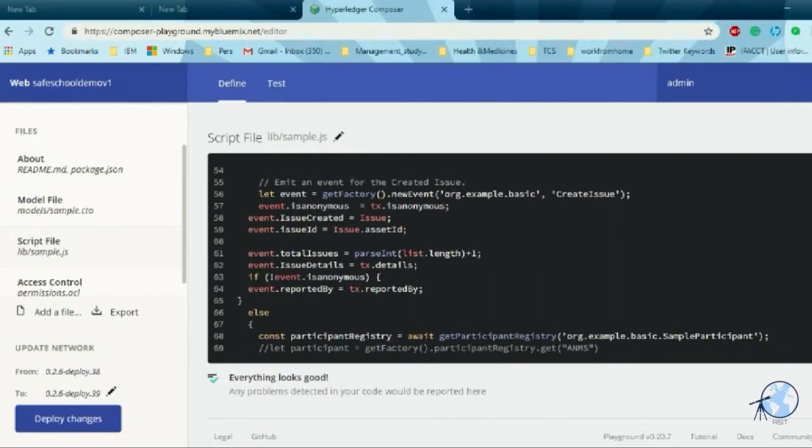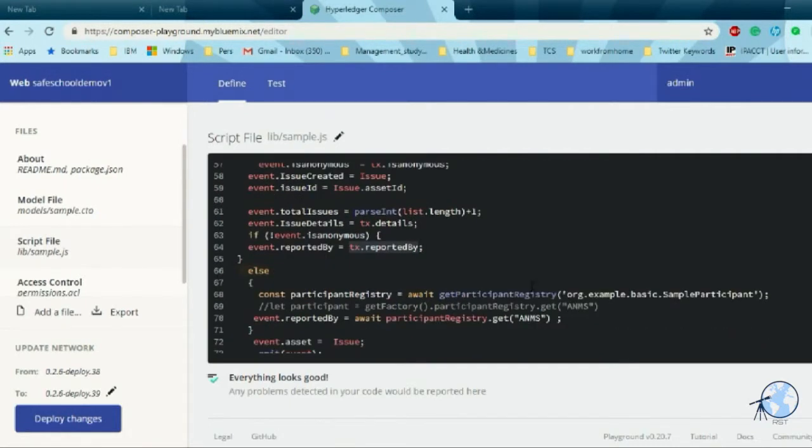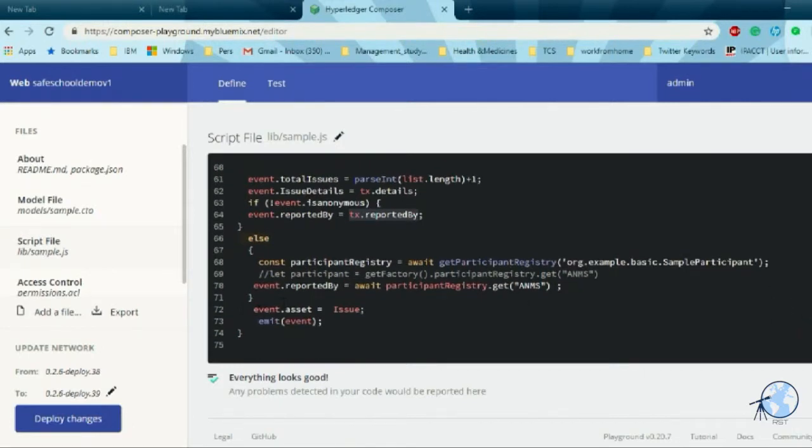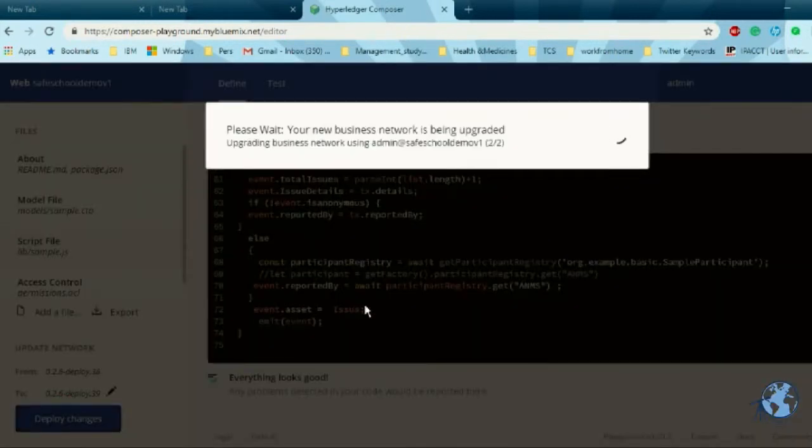If it is not anonymous, then you will get the reported by from the transaction. But if it is anonymous, then we'll publish it with the name of anonymous user. So we have to create a user with that ID, ANMS, like a participant, and that event will be tagged to that participant, the anonymous user. And then again we have the event asset, that is the create event. Now we'll deploy it.